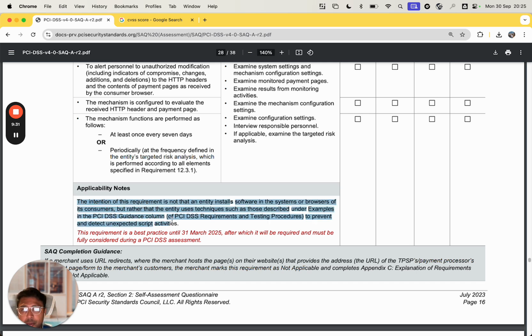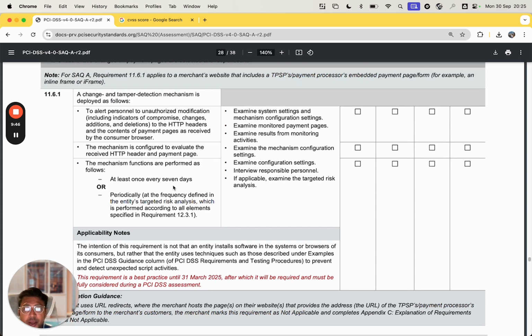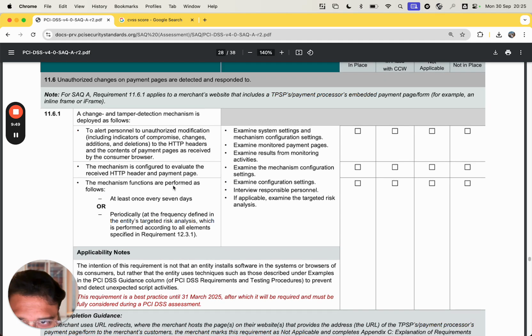The intent of this requirement is not that an entity installs software in the systems or browsers of its consumers, rather that the entity uses techniques such as those described under examples in the PCI DSS guidance column to prevent and detect unexpected script activity. So basically, not your web browser, your web page of your website should have these controls implemented along with the payment processor settings. But this is almost always managed by the payment processor, so you can get in touch with them to check how they manage this.